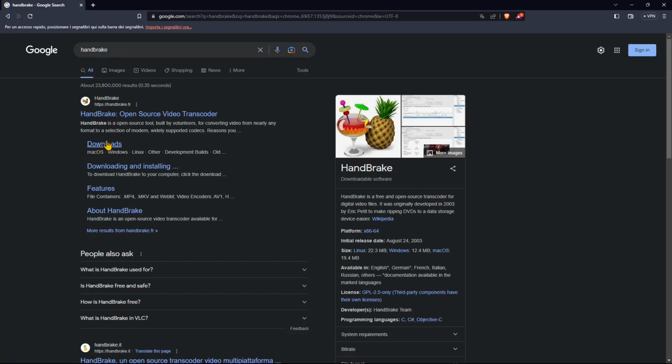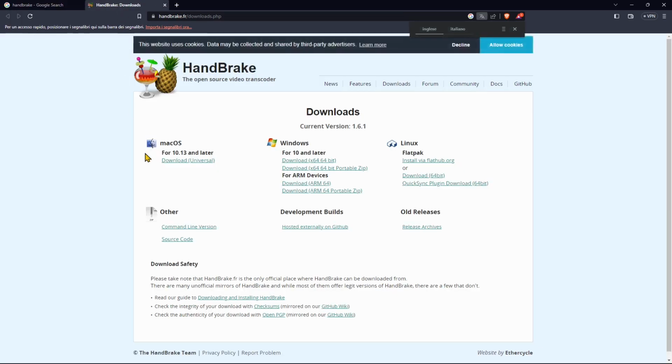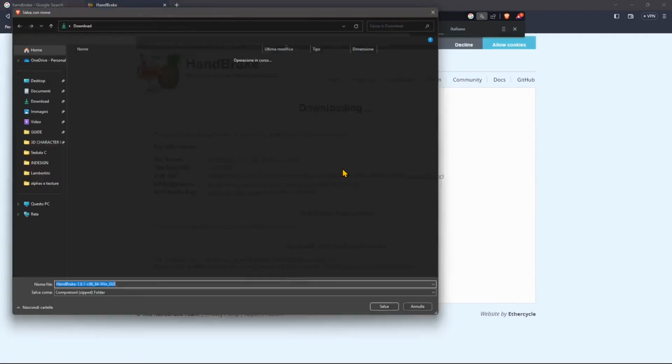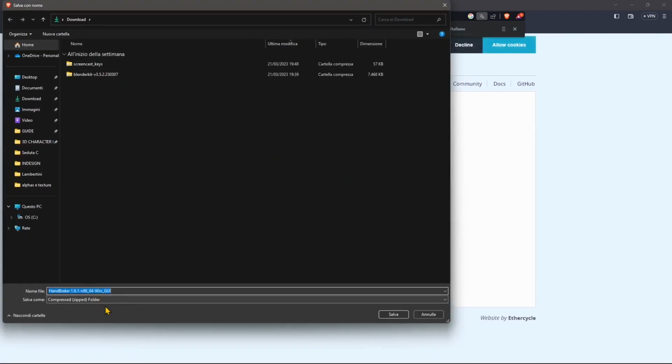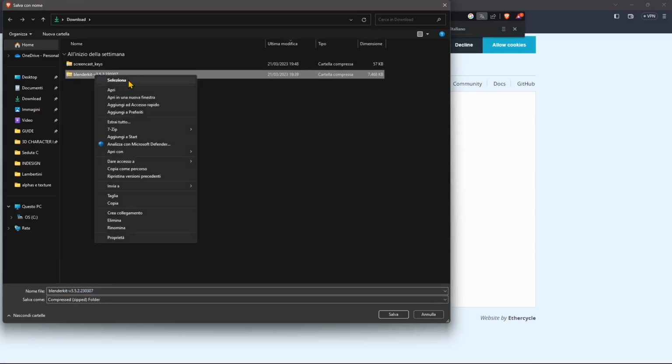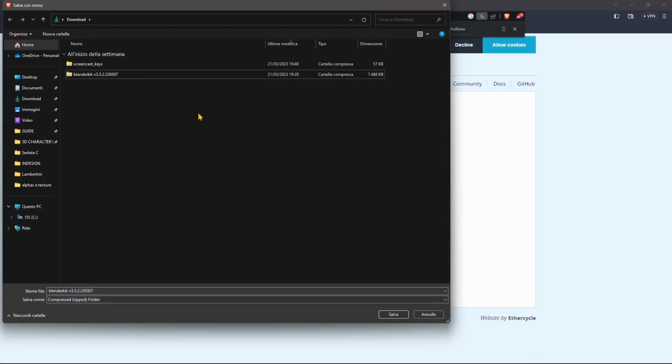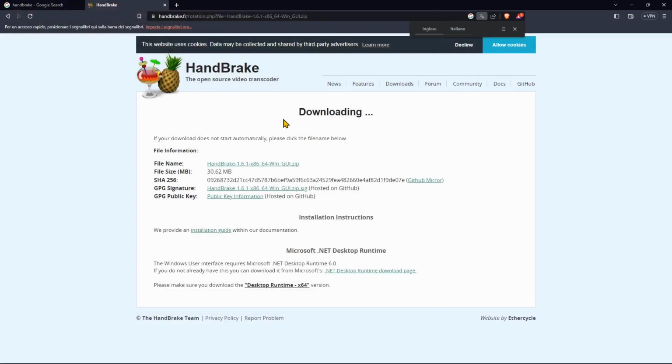So if we search for Handbrake in Google, we can see here the results. We can go directly in the download page. From the results, you can see it's available for Mac, Windows, Linux, and I'm gonna go for the 64-bit version of Windows. You can also download it in a zip file, and you can extract once it's downloaded with the right click. And well, you can choose.